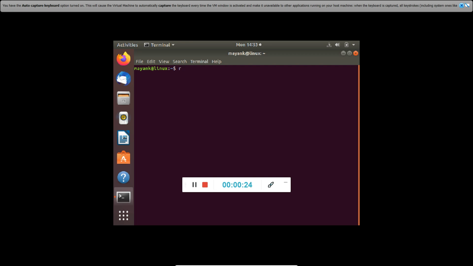The commands which we'll be seeing today are the rm command, cp command and mv command. The rm command is used to remove a file, the cp command is used to copy and the mv command is used to move. So we'll be seeing these three commands today.